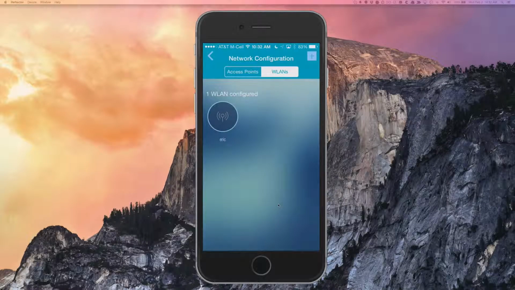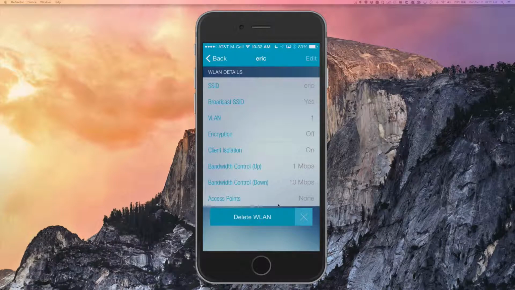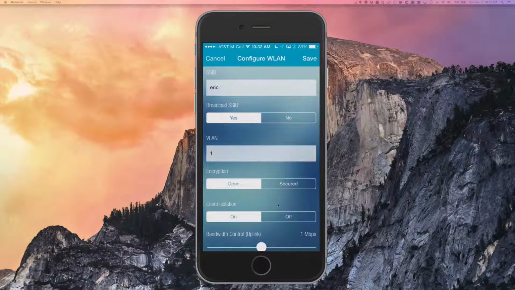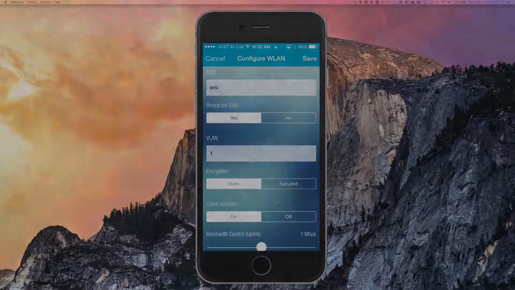WLAN details have been extended to show you all of your configuration options at a glance from one screen. So you can see all the settings we made that were particular to this WLAN. You can delete, or you can simply edit to get directly in as well to make any changes.